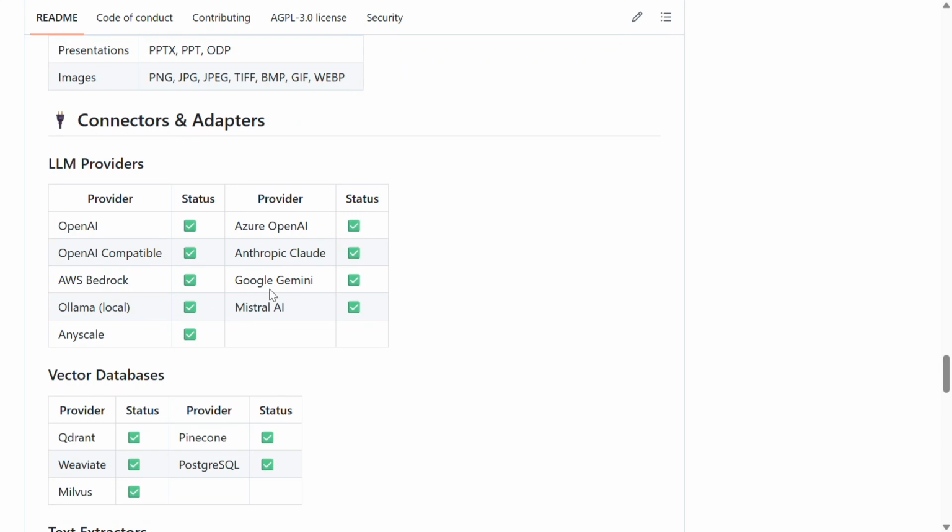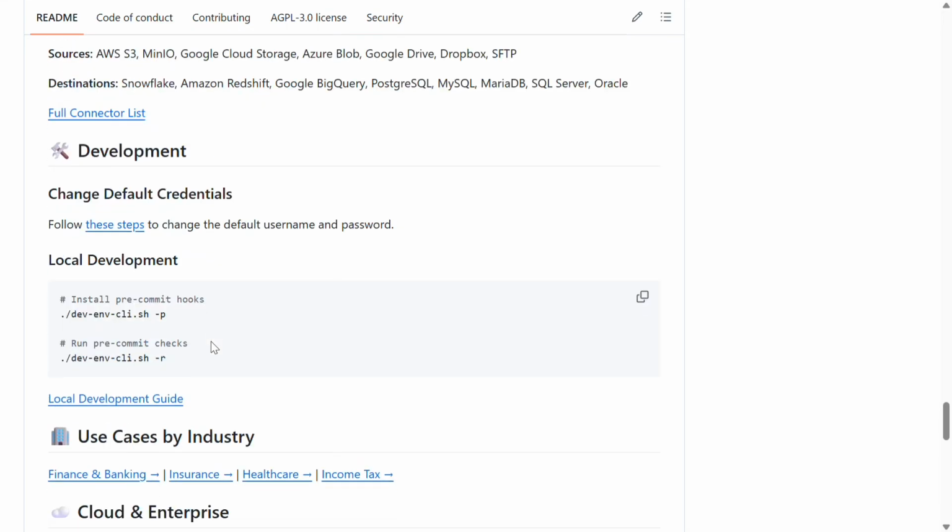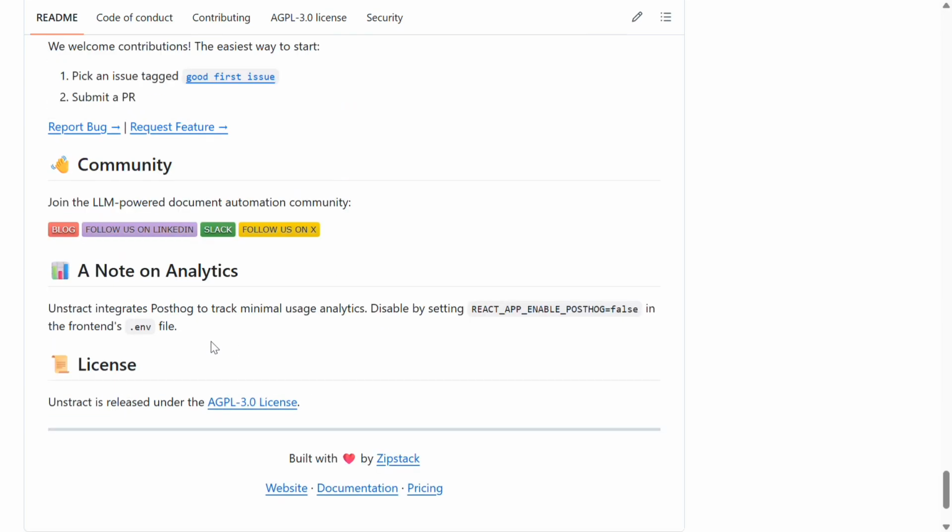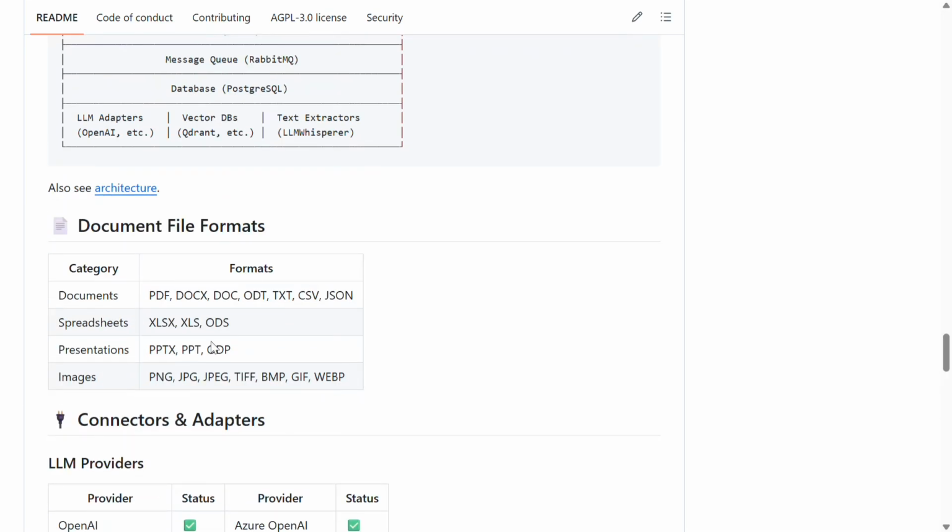LLM providers are also quite agnostic. As you can see, it's model agnostic. OpenAI, Anthropic, Azure, Ollama, everything is supported here. Very interesting use case to see.